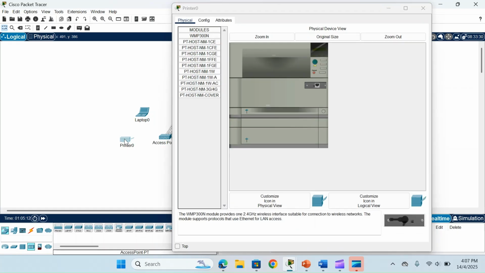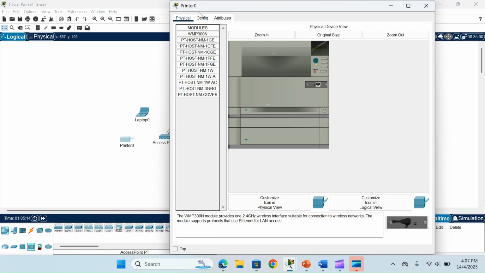So the next step, go to printer, physical configuration, switch off device, and remove the RJ45 port, replace with WMP 300M modem for Wi-Fi. Finally, we switch on the printer again, and now everything is done.